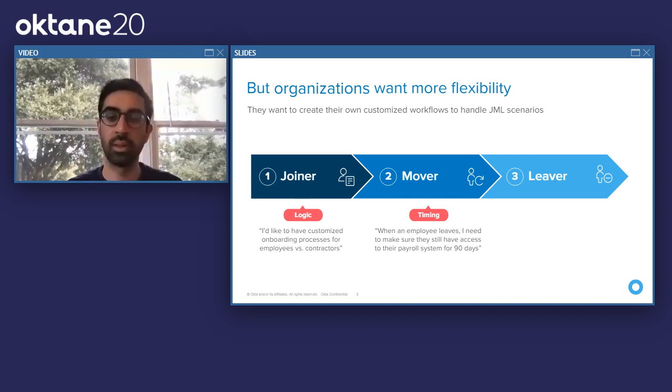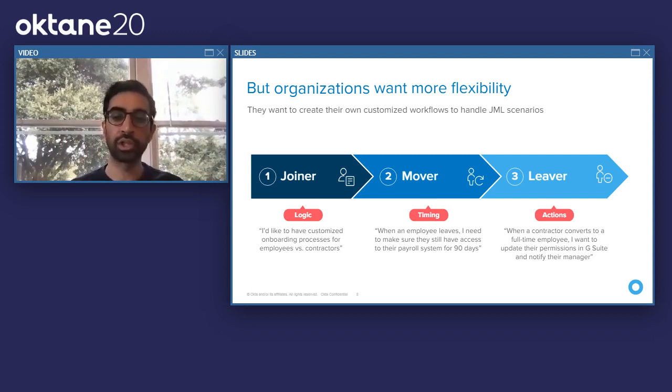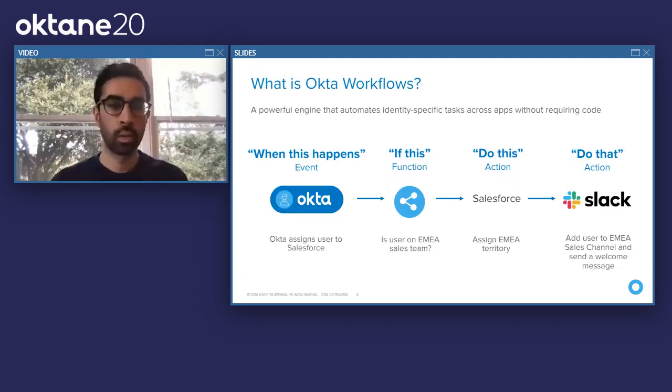And then finally, we marry those logical and those timing conditions with being able to implement multiple actions in any system. So for example, for a contractor to FTE conversion, I want to update their permissions in G Suite and notify their manager.